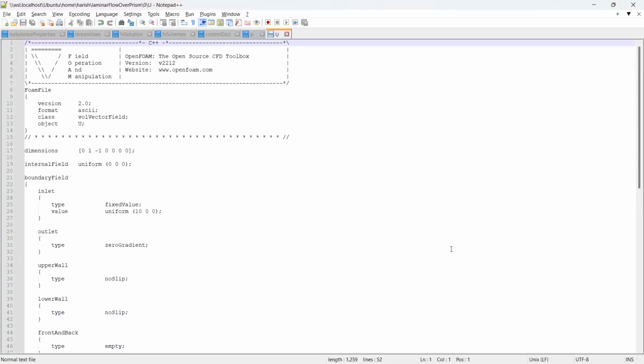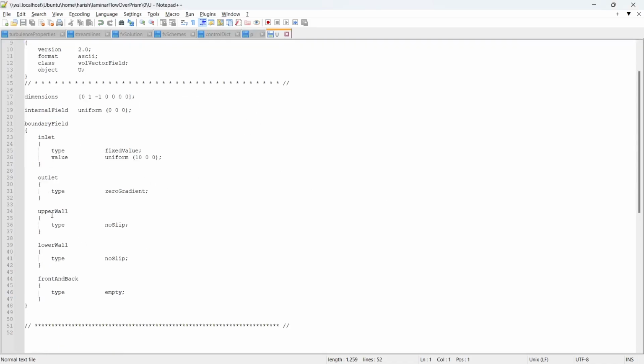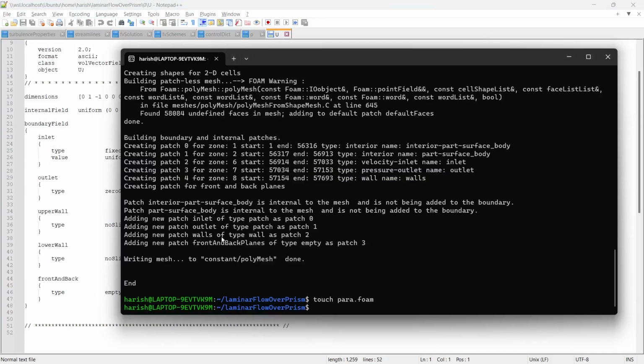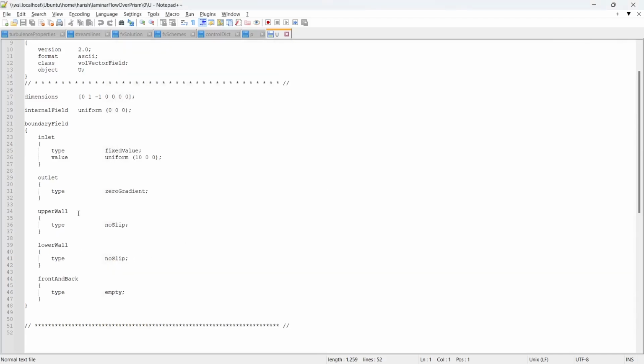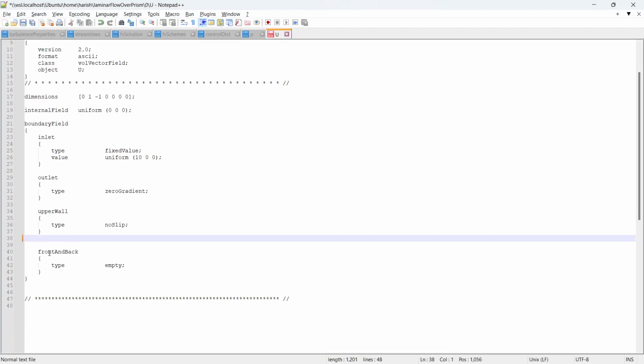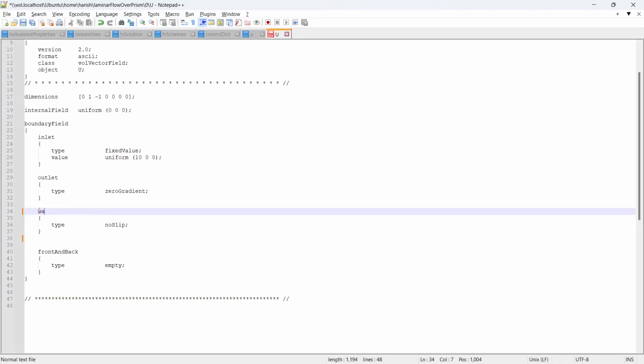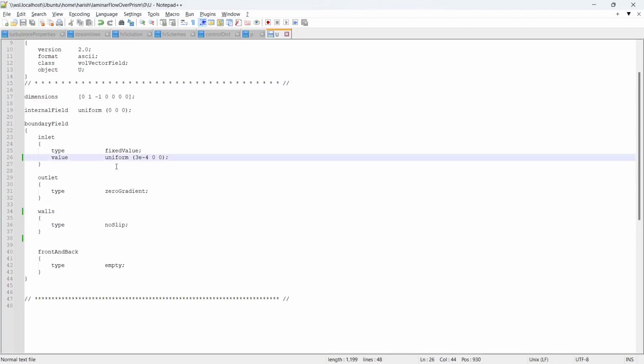You can also use Vim or VI. And in the U file, you can see there is inlet, outlet, upper wall, lower wall, front and back. As we saw in the mesh, there are front and back planes, which is front and back. And for walls, there are actually two, upper wall and lower wall. So what we have to do is remove this, and we have to give only walls. So I'll remove this and change this as walls, and let it be no slip for the velocity.